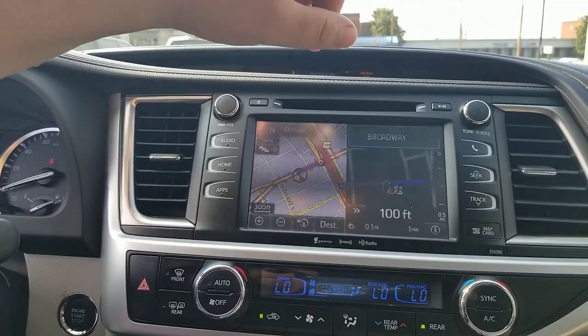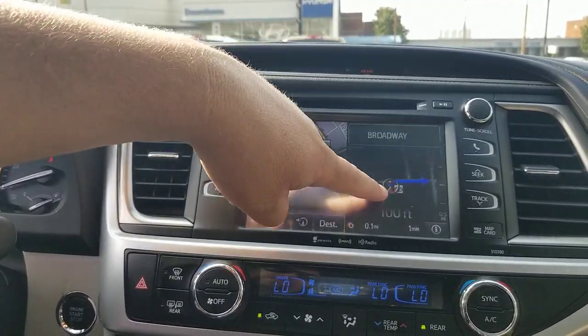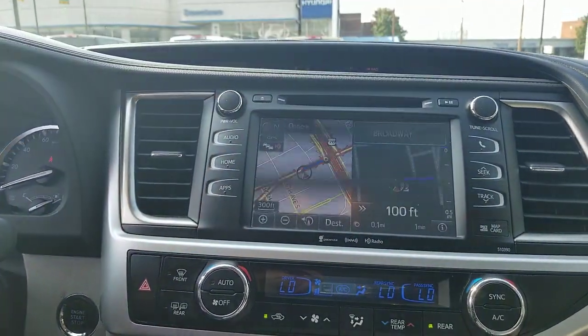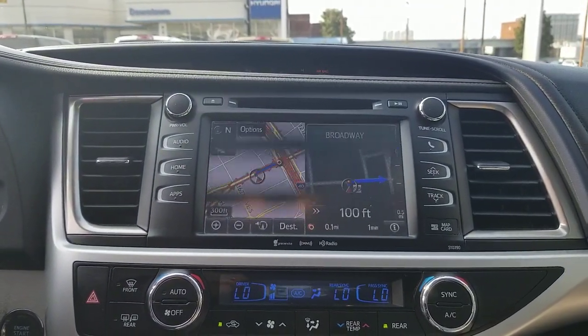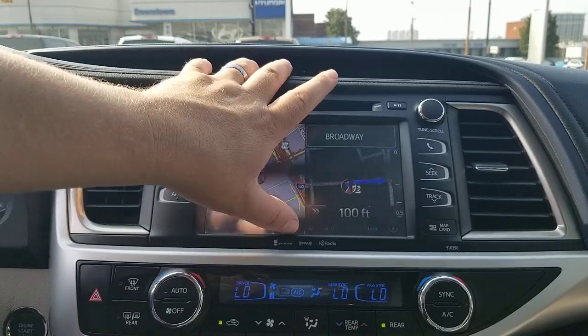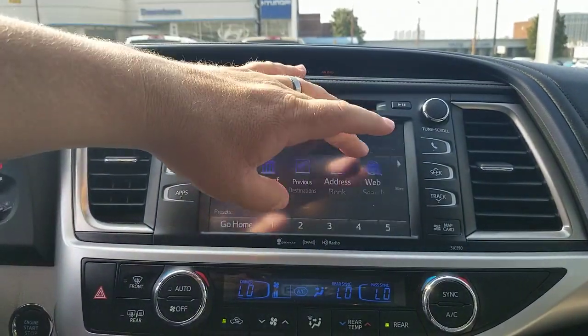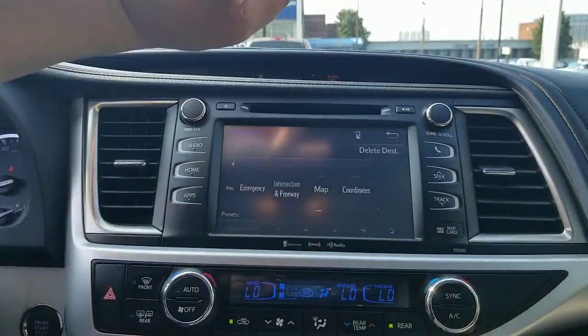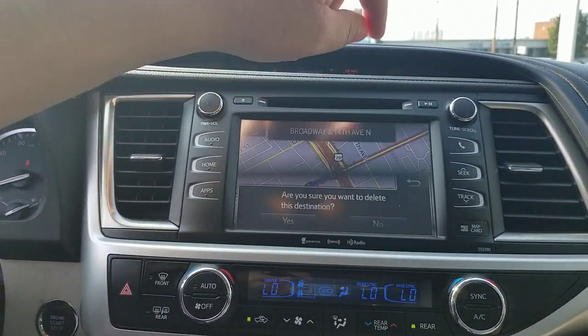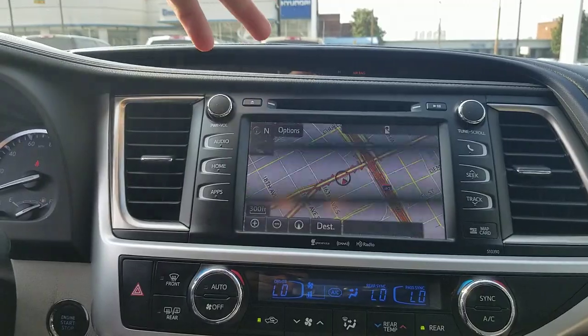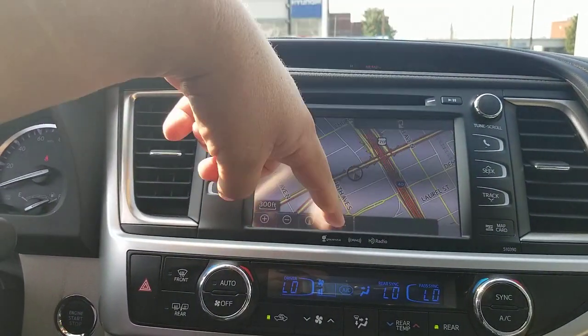Will start now. And it's going to take you there. It'll show you where you're going, and it'll show you all of that. So very easy to use an intersection. So if you know where you're going, you can hit destination again, come back. Actually, and by the way, I'm going to show you this too. So if you don't want to go there, delete destination. Are you sure you want to delete it? Yes. Boom, it's gone. Destination's gone.